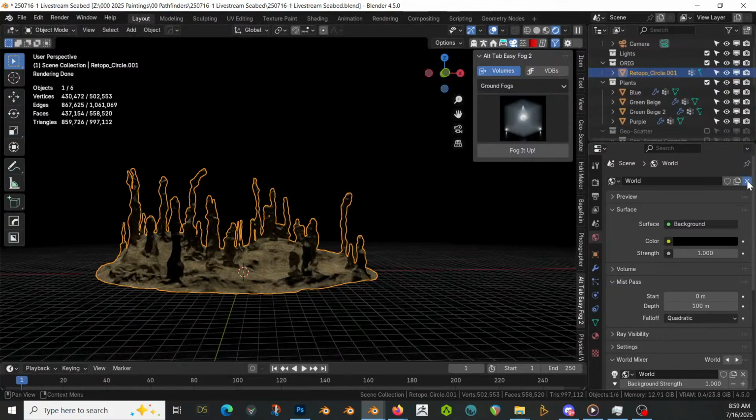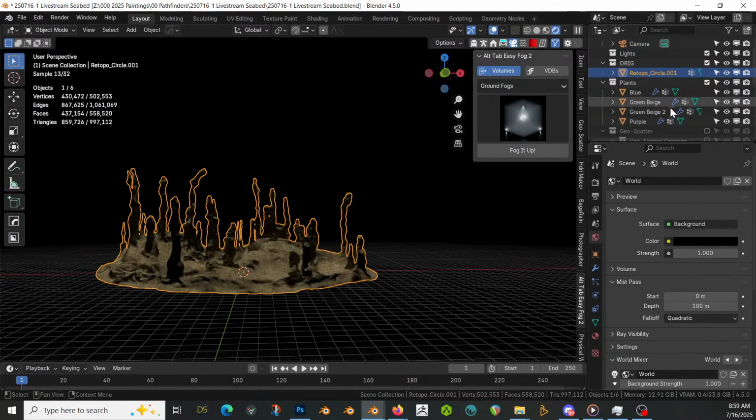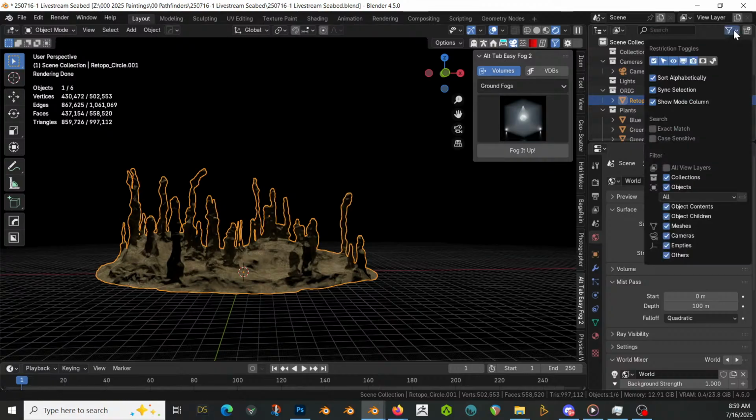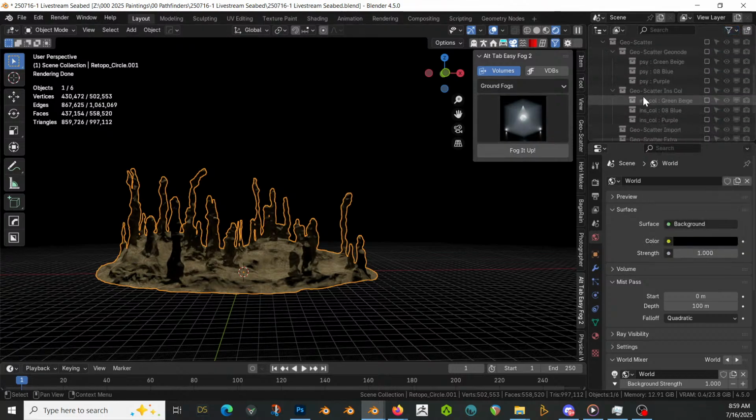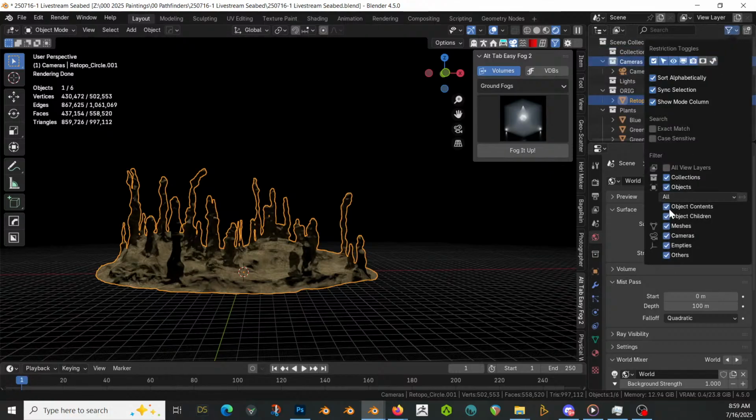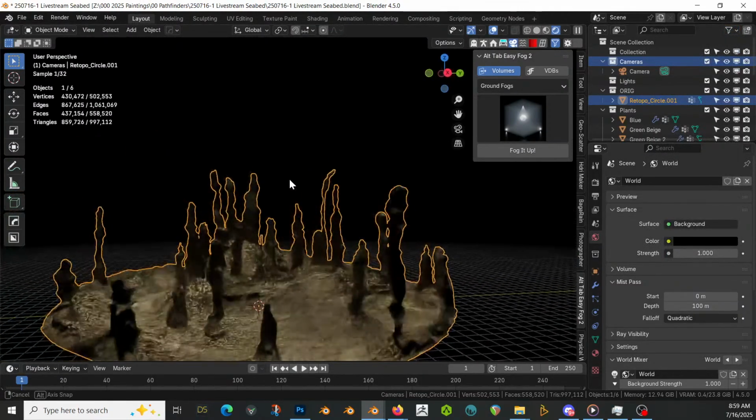No world. If I remove the world entirely, something is glowing or giving me light. Probably a light got brought in somewhere and I'm not seeing it. So let's see. Filter on. Other. No. That's very weird. Because that should not be glowing.